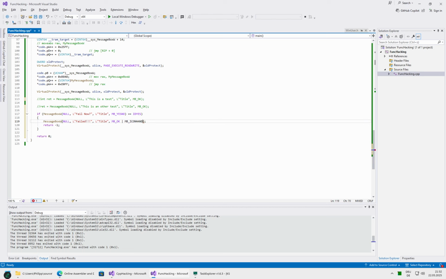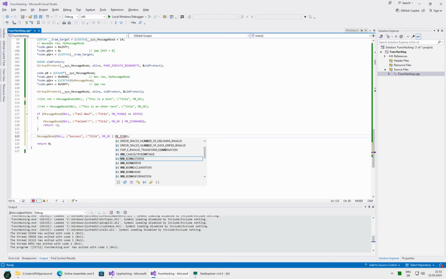Yeah, genau, MB icon hand. Or the other case, we don't failed. Success, but then we want another icon. MB icon information. Yeah, okay. And for now, we will comment out this approach, so that it just doesn't do anything.